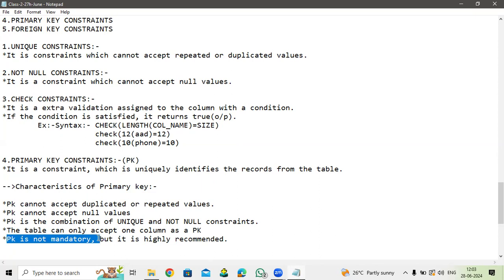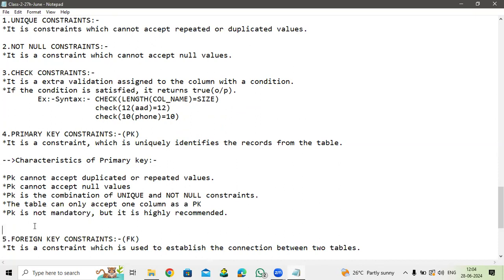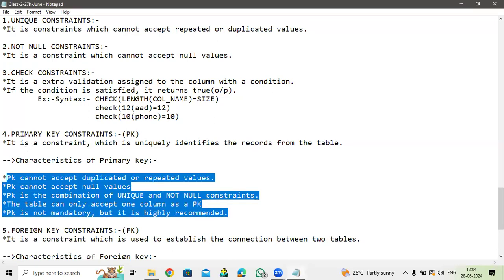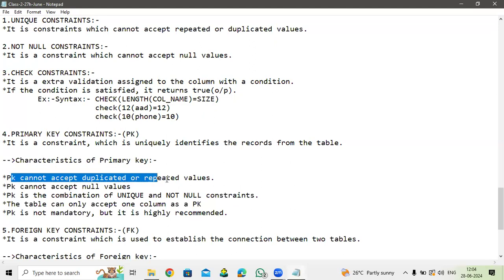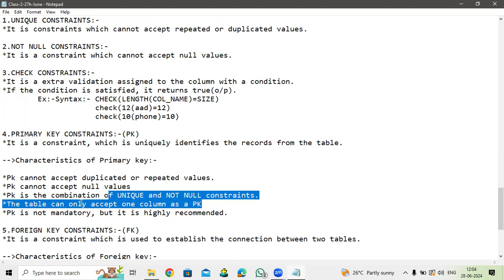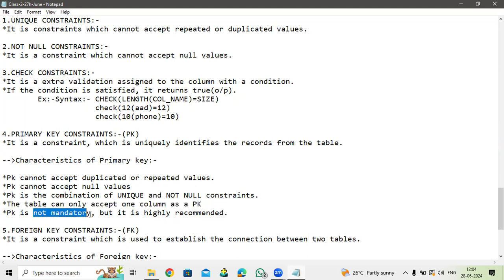So these are the different characteristics of primary key. I'll explain once again with practicals, with one example. But try to recall all these things. So what are the characteristics of primary key? No duplicates, no repeated values, no null values. That means primary key is a combination of unique and not null constraint. What is unique? No duplicates. What is not null? No null values. So the table can accept only one column as a primary key, and it is not mandatory but highly recommended. So these are the characteristics of primary key.